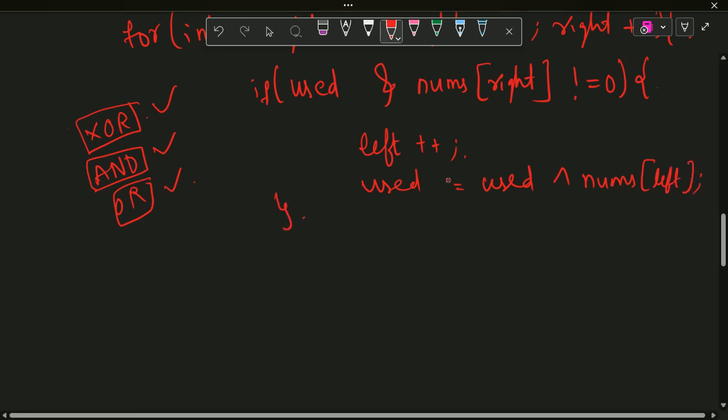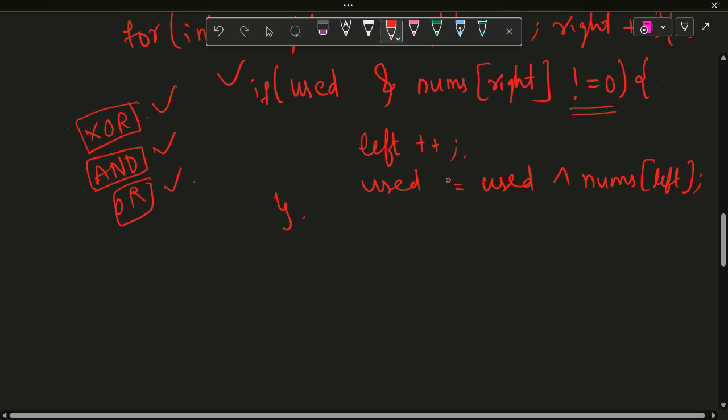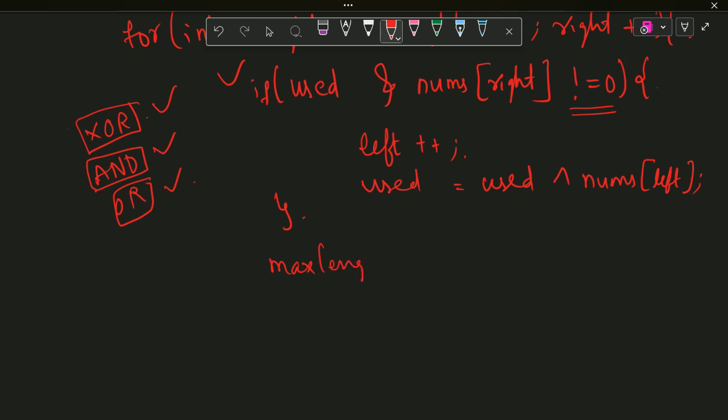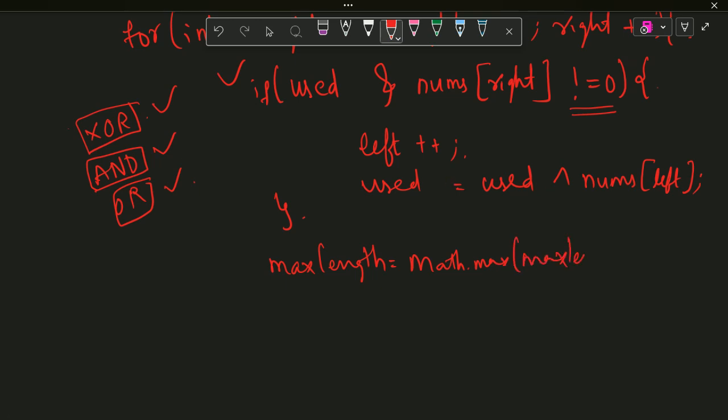Here we have seen the condition: if it doesn't lead to 0, and if it leads to 0, we calculate the maximum length. We use Math.max of maximum length and the currently calculated length, that is right minus left plus 1.